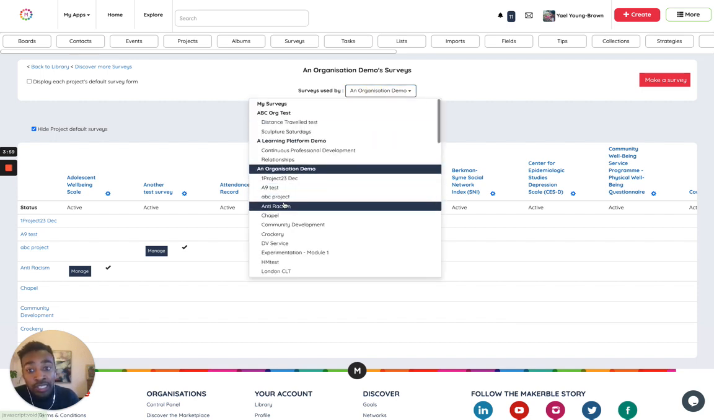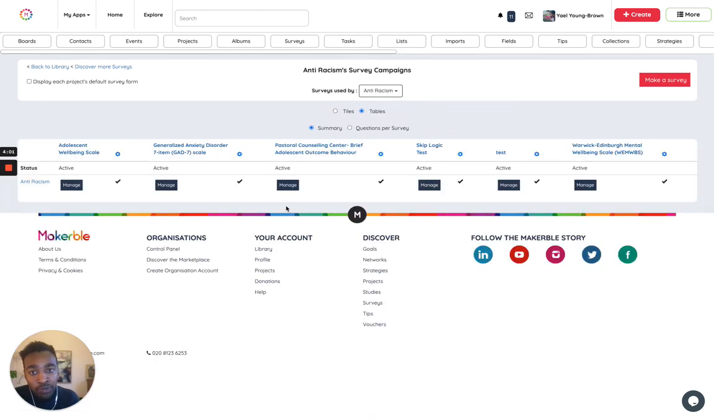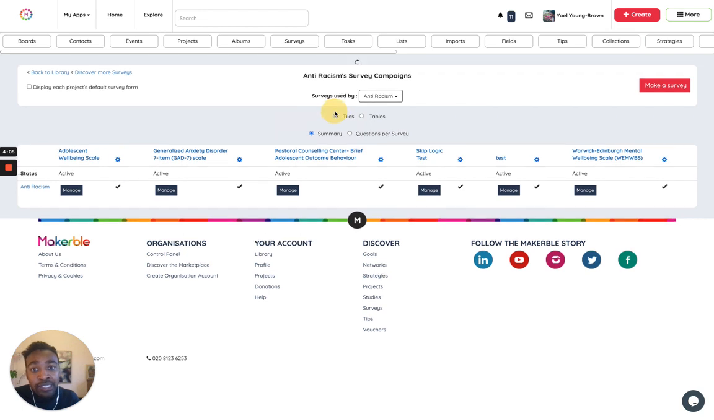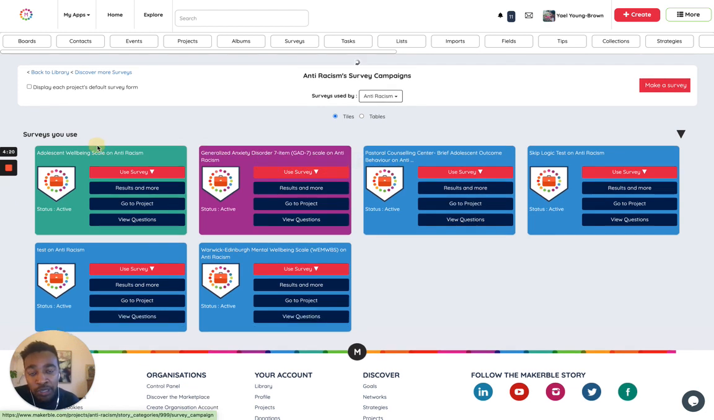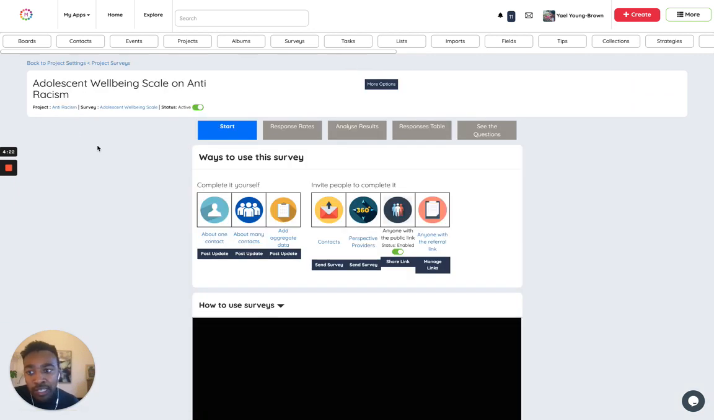There's also a single project view, which if you select, it will just show you the surveys being used on that single project. And if you go to the tiles view of that, then it will just show you the survey campaigns being used on that particular project. Hopefully you'll find that useful, a new way to navigate and get around the different surveys which are being used on the projects that you are part of.